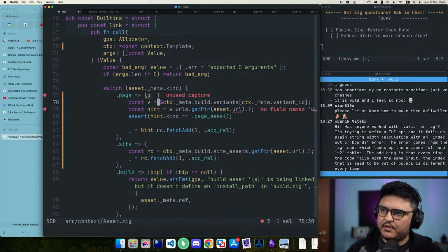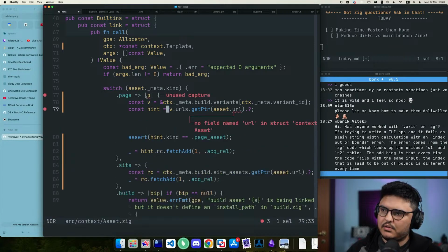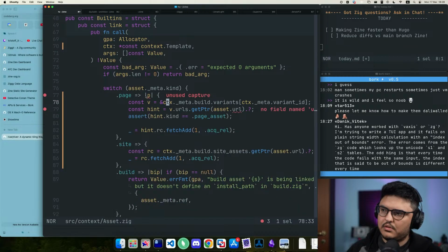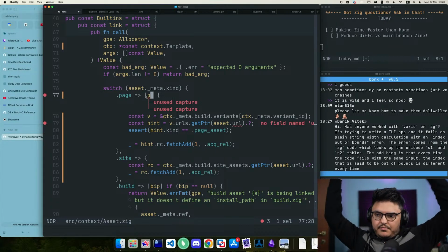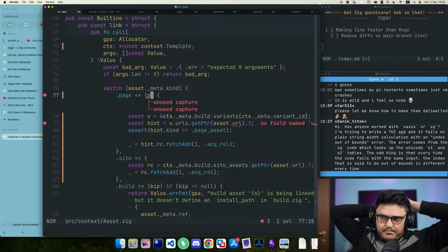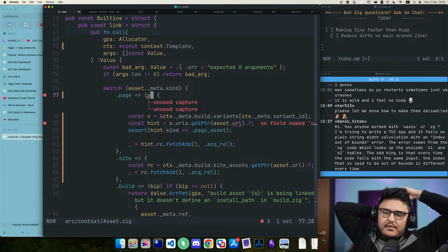And then we do a fetch head on this. So do we care about the page? Do we care about the page itself? Actually, no, we only care about the variant at that point, which is interesting.